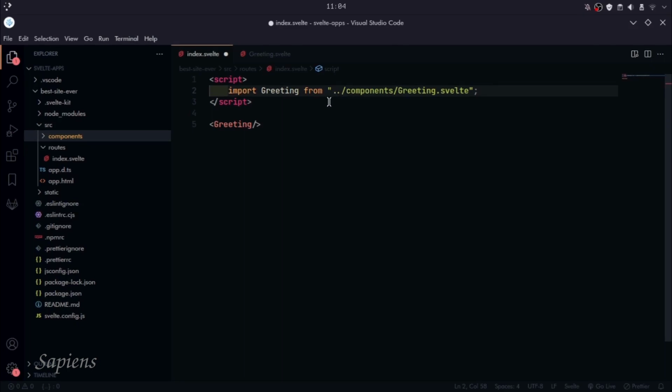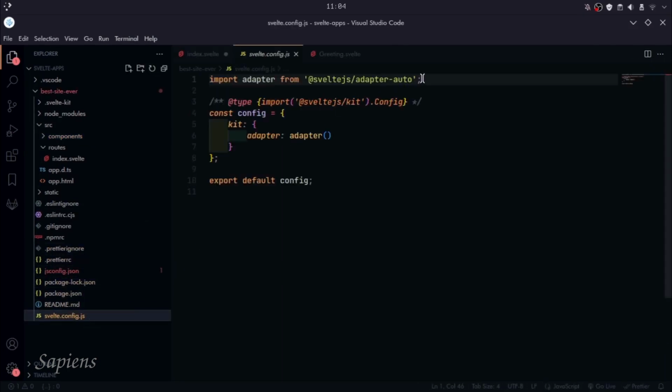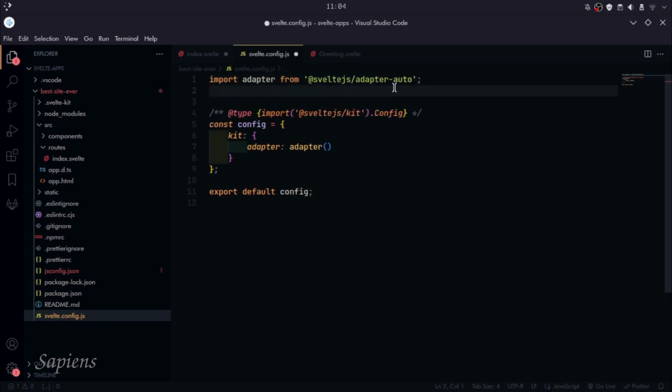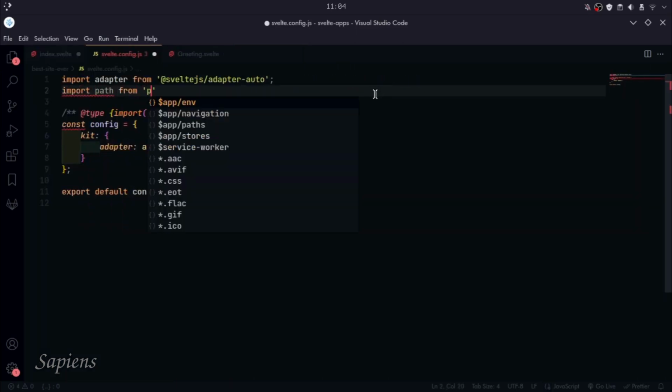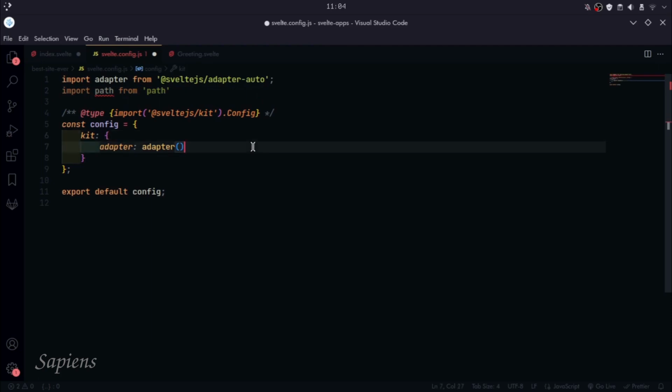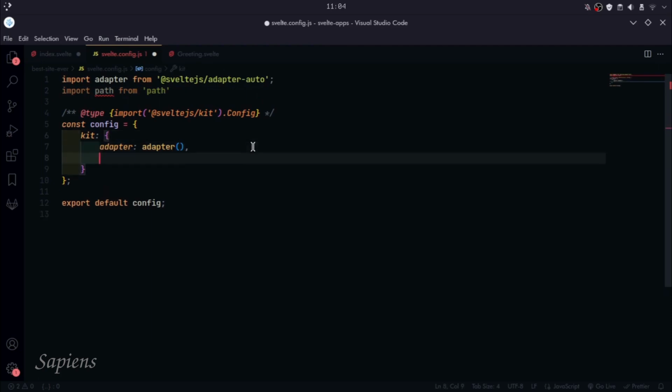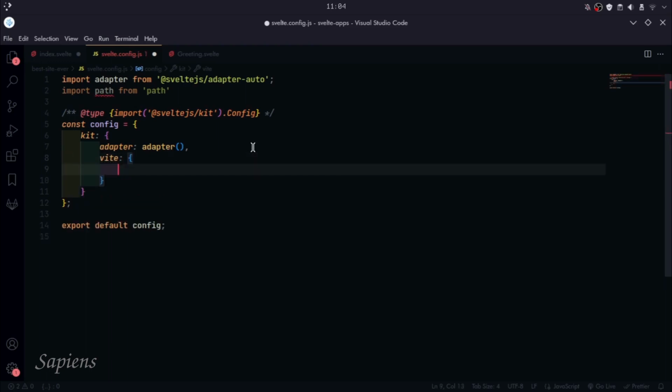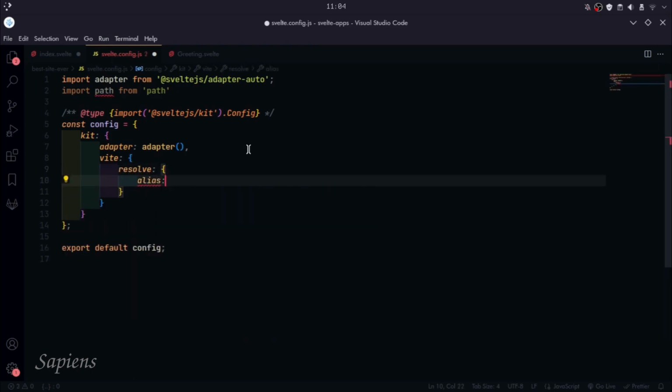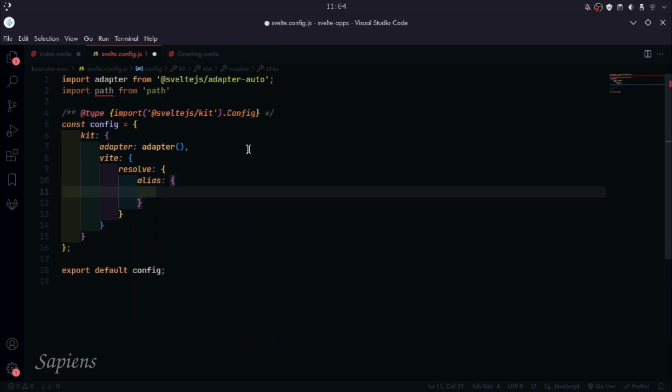A cleaner solution is to add import aliases. So go to the svelte.config.js file and import the path module. Then inside the kit object, insert a comma and add a vite object. Also add a resolve and an alias object like you see on the screen. It's a bit convoluted, I know, just bear with me.